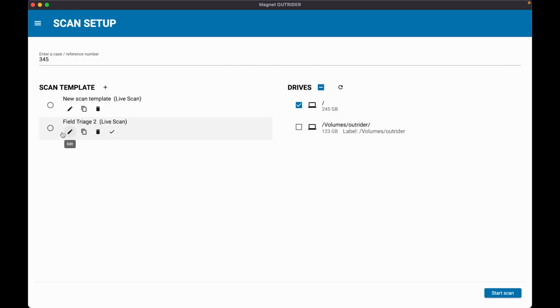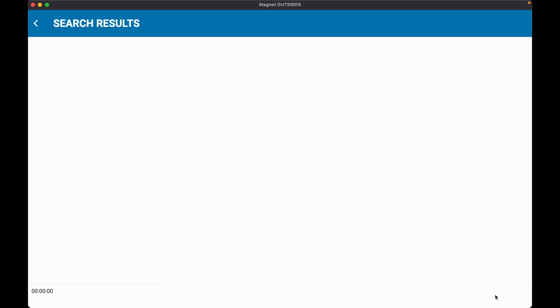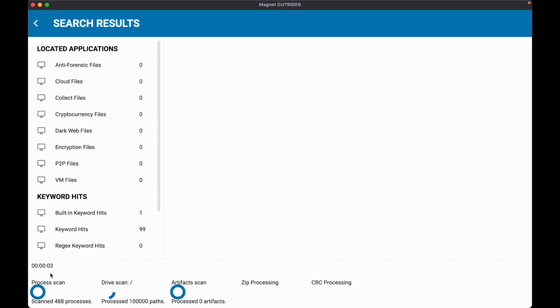Now from here, as you can see, I can just simply select my new scan template, and then on the right hand side, we can decide what we want to actually run this scan against, and I'm going to go ahead and run it on the internal drive of this Mac. And this Mac is one of the new M1 based Macs. So I'm going to go ahead and run it now. We'll hit start scan. As you can see on the bottom, we have the scan processes. We're running the scan across the drive and we're checking some of the artifacts as well.